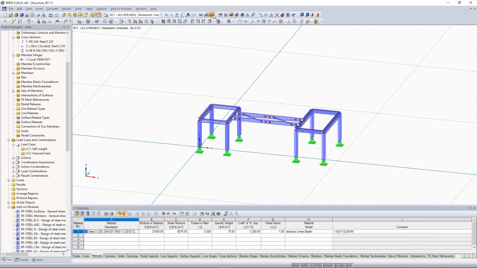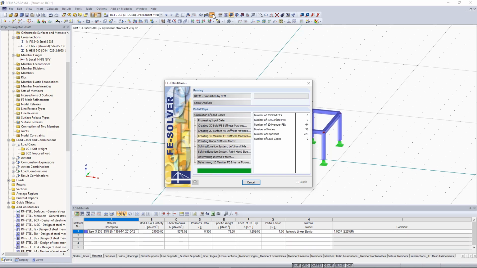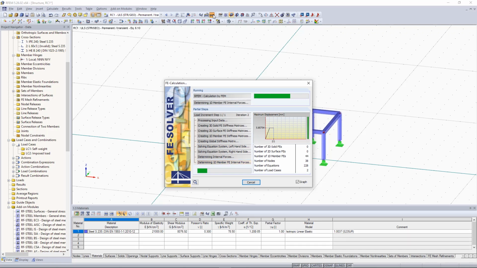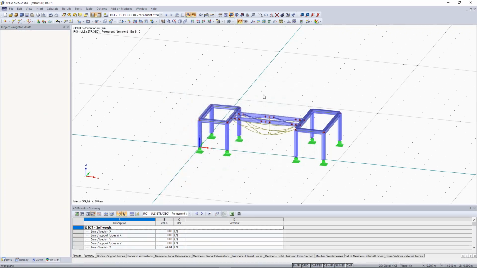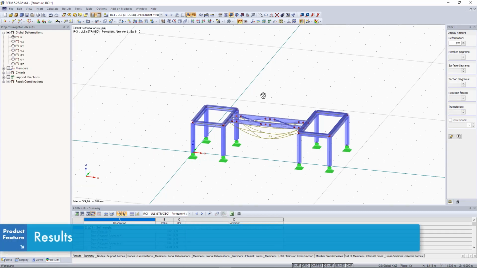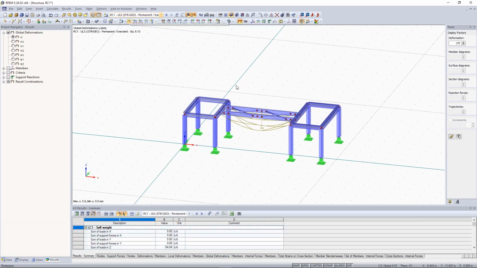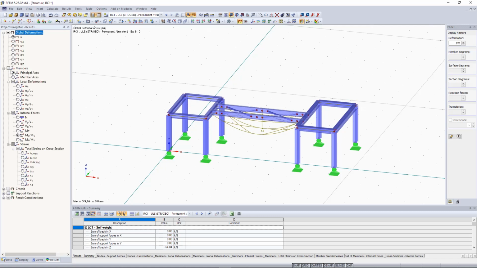Now I calculate everything, therefore I click here on Calculate All, and all load cases and load combinations and result combinations will be calculated. Okay, very good. The first result in RFEM is the deformation. So in this case we have the result combination activated. We can see here the deformation.